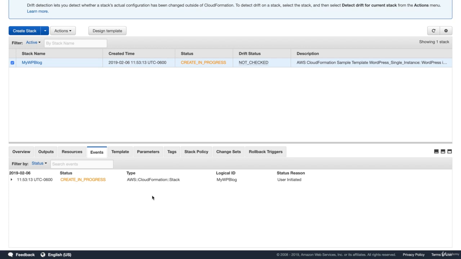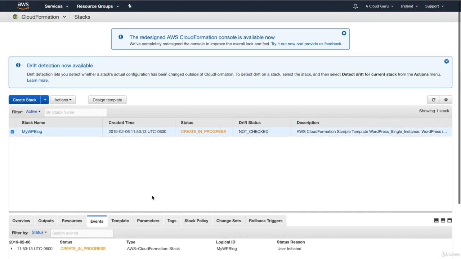I think it might create an RDS instance. I'm not actually sure. We'll have to see what happens. But we'll be able to go in and see all these assets once this CloudFormation template has finished provisioning. So I'm just going to pause the video and wait for this stack to come up online.